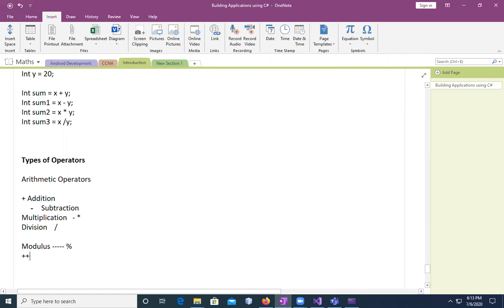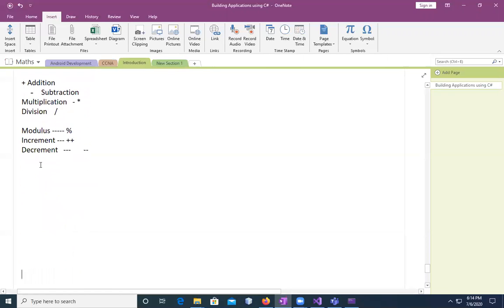Then increment operators, which I have taught you, so you are familiar with all these things. And then again, the decrement operator, which is minus minus, which is going to decrease the value of a variable by 1. For example, you define the variable x, x plus plus will increase it by 1, x minus minus will decrease it by 1, right?